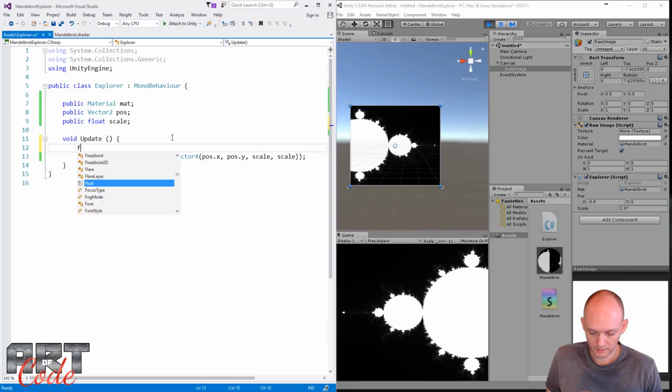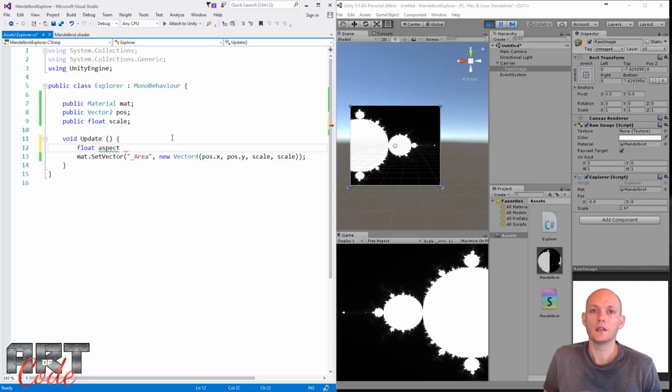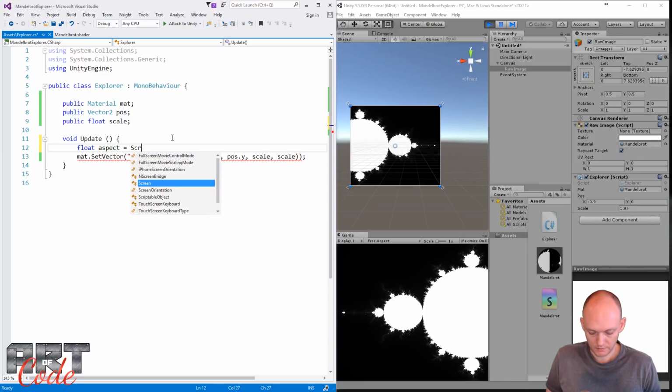And the way I'm going to do that is I'm going to make a float called aspect. That stands for aspect ratio of the screen, which is the width divided by the height. So let's make that the width divided by the height. So Screen.width divided by Screen.height.